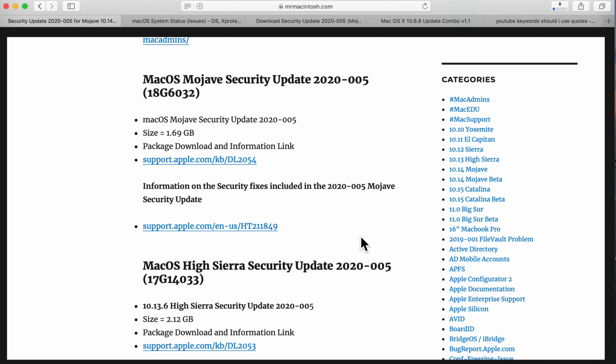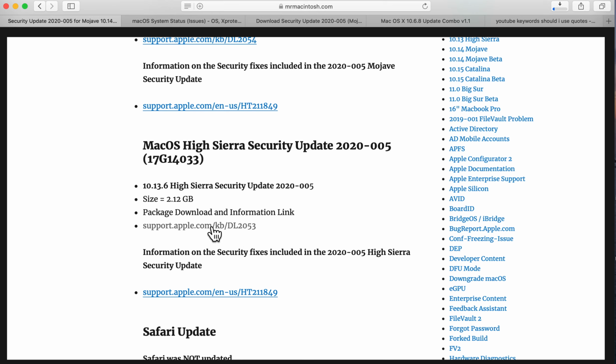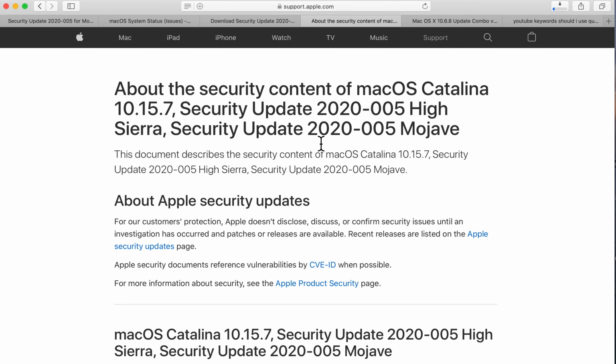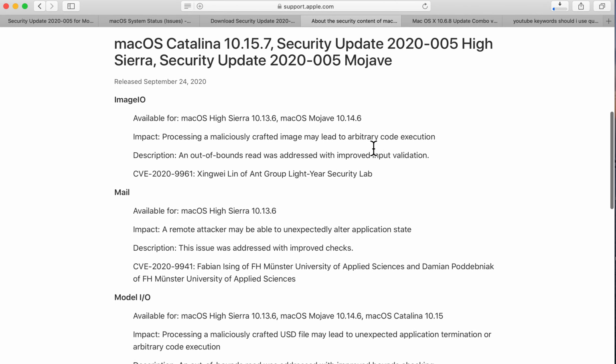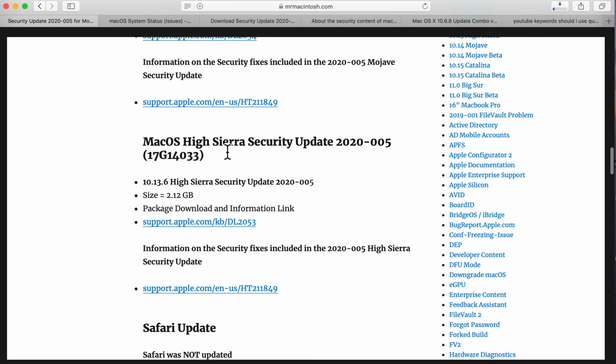So back to the High Sierra version. This one's a little bit bigger, 2.12 gigabytes, and I've got another link down here. I've also put in here a link to the security information for this direct to Apple. If you want to take a look at that, it'll bring you right to the page with 005. This particular one only has four security fixes. Sometimes there's up to 40. I've seen some of these updates are huge, right? This one's not particularly big. It only comes with three. And I show you here.